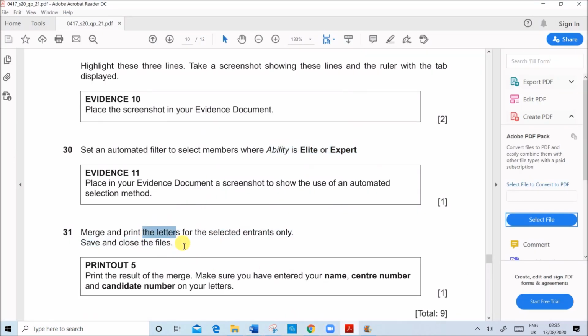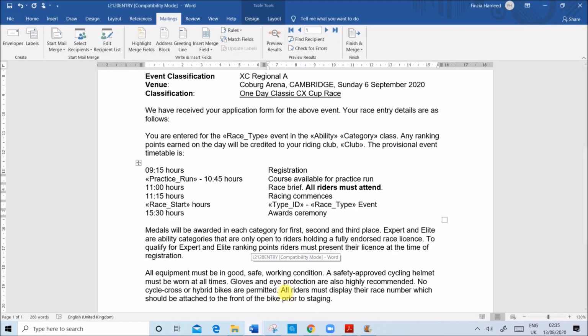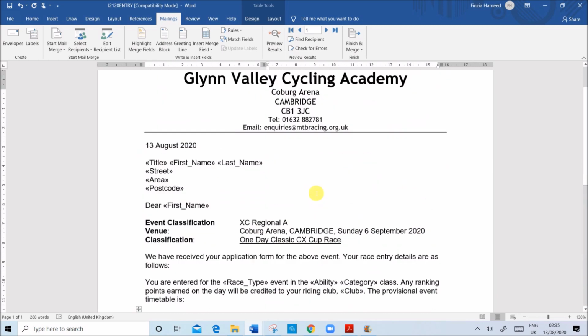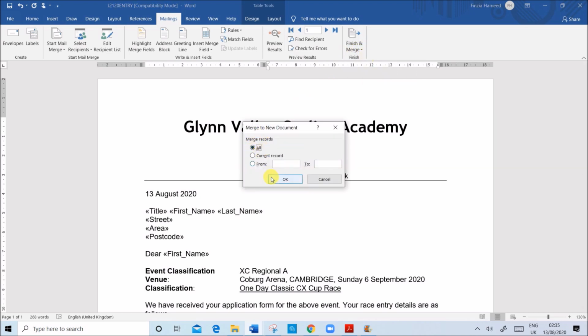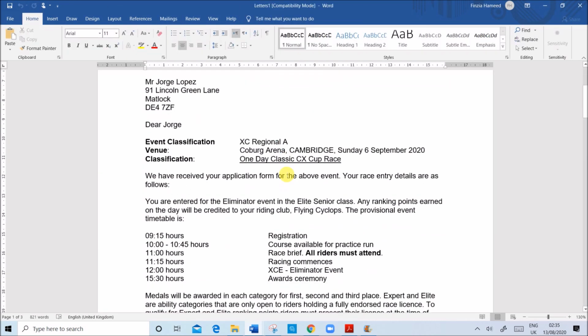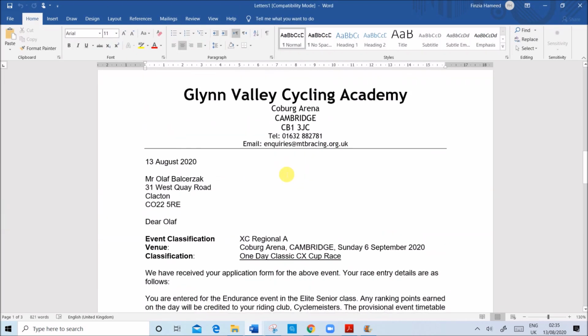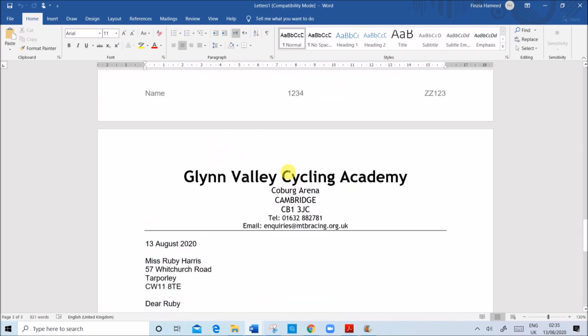Merge and print the letters for the selected entrants only. Save and close the files. So now you have to print it. So click on finish and merge. Give edit individual documents. Give all. Give OK. So that you can see all the three documents here. These are the three documents which are required.